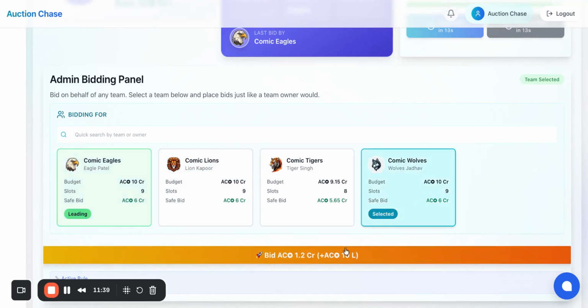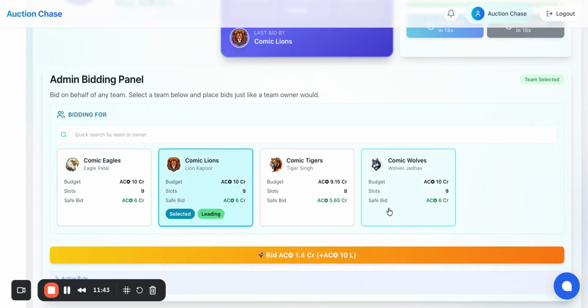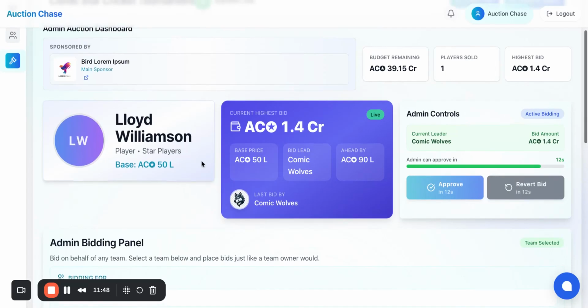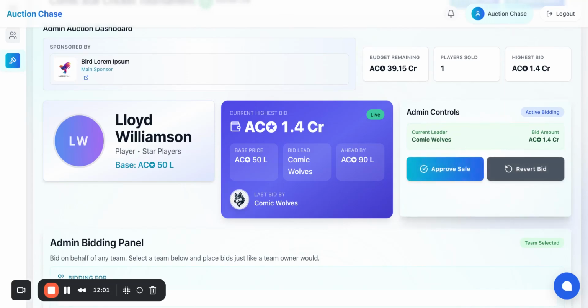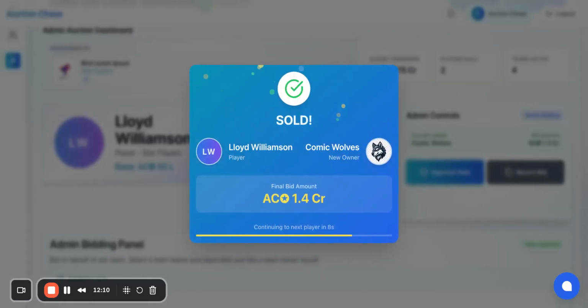Now let's say Comic Eagles does a 1.1 crore. Comic Bulls comes back firing it to 1.2. Comic Lions 1.3. Comic Wolves 1.4. This is how it will go on, and everything would automatically be updated to all the viewers who are watching the auction, and to all the team members as well. And now we are in the state where, let's say, no one is ready to increase the bid any more. We are ready to approve the sale, and we just hit the approval button, and the player is sold.